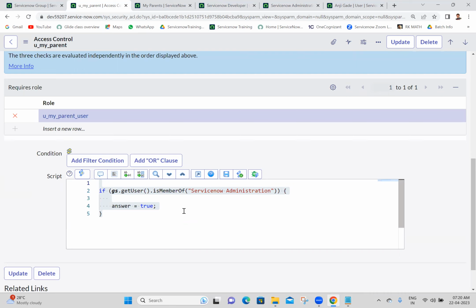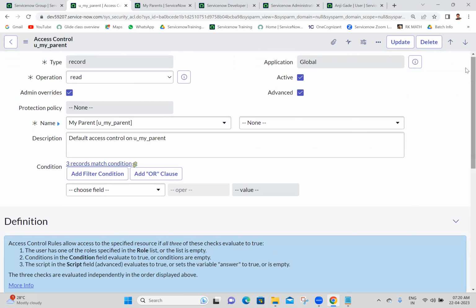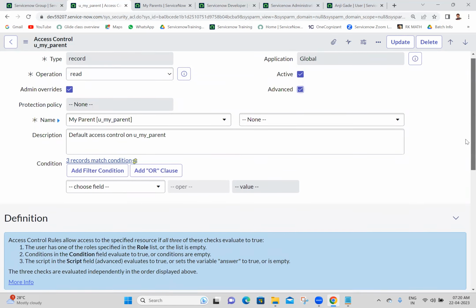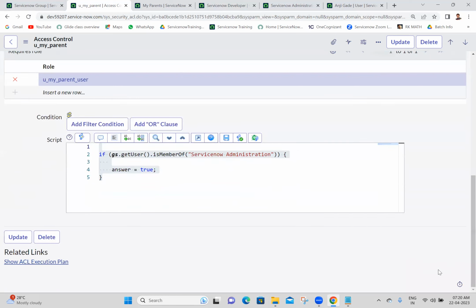Got it? In the scripting, we didn't mention anything about only reading or writing. No, in the scripting we haven't mentioned it, but we are writing it in the read ACL, right? Yes. If we write the same script on the write ACL, then it will not apply write access to Ravi user. It will apply write access only to Anji user, if you write this script on the write ACL. Okay. Got it?